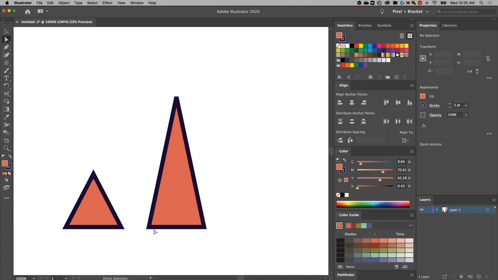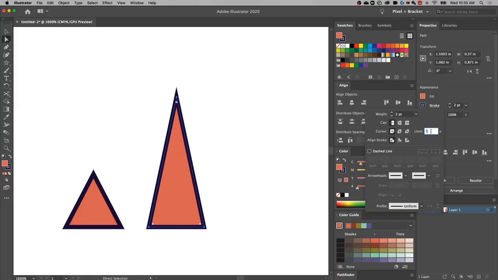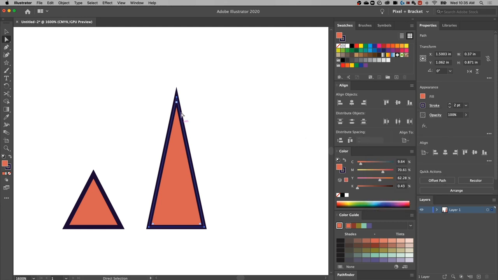The reason for that is because this length right here is a lot shorter than this length here. So once again, that ratio or relationship between your stroke width and the length is beyond the limit. It's beyond the miter limit. So we've got to increase the limit to get all of our points onto our shape. We're going to just up this limit and it looks like once we hit 5, we've got it. So for this shape, it's 5. For this one, it was something like 2 or 3.